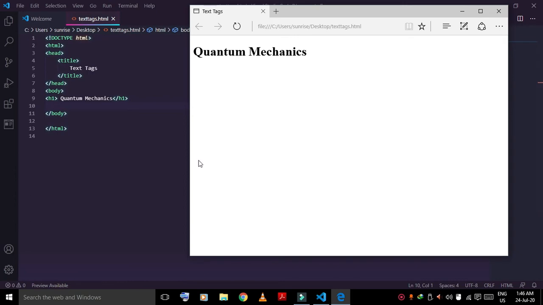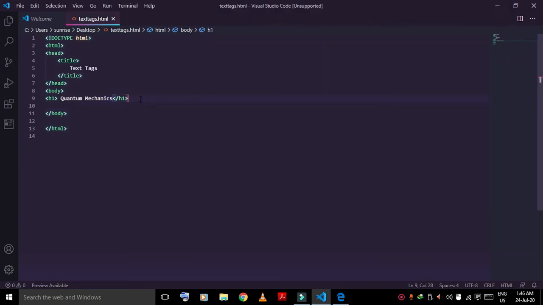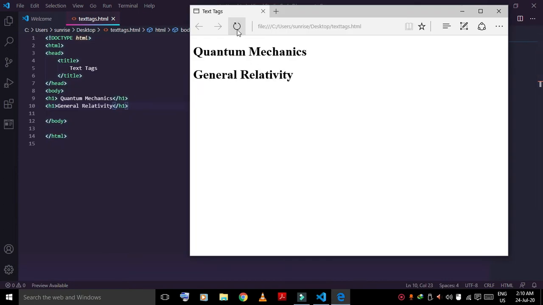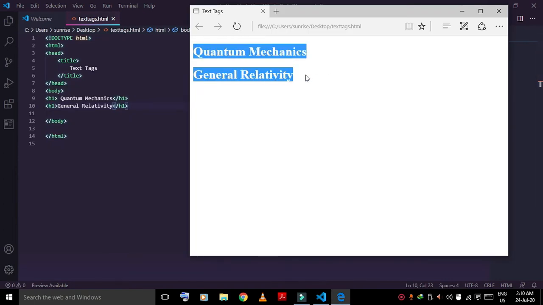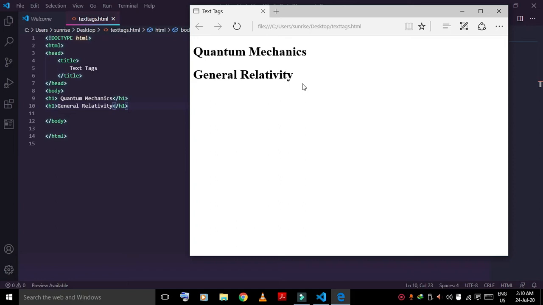So there can be any number of H1 tags, any number of H2 tags, and any number of H3 tags, like, let it be general relativity. Let's just save it and see. Now here we have, these both are main headings. Both of these are main headings.